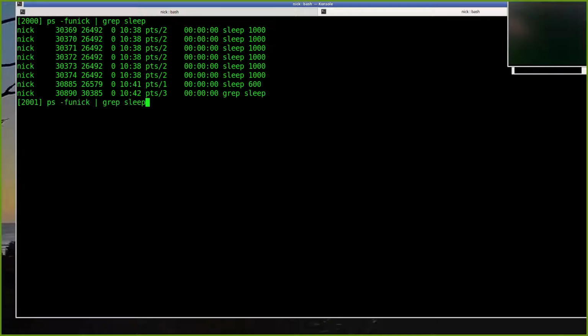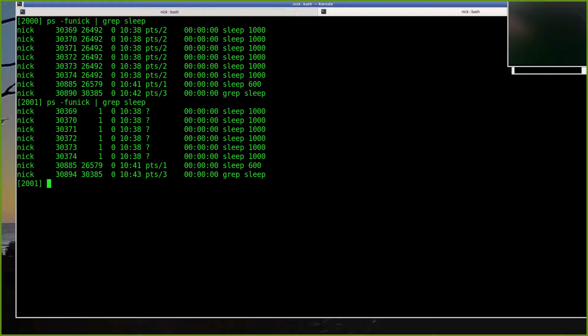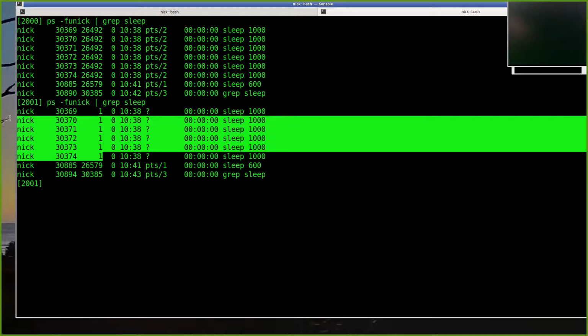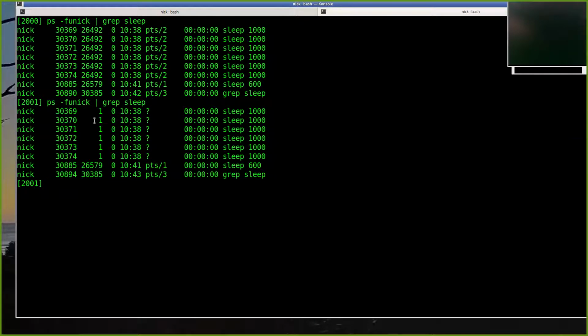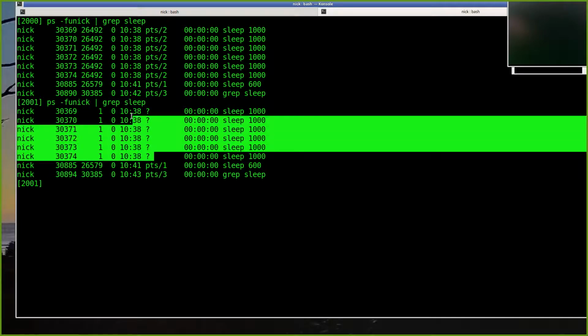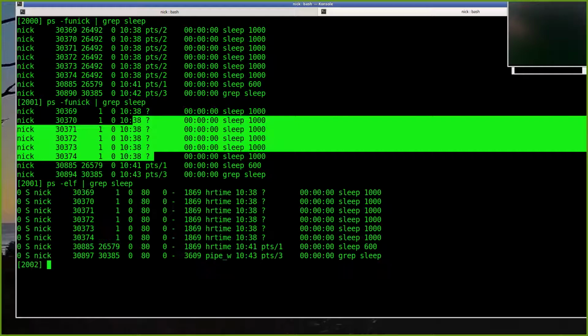All right, so let's go back over here and let's look at our ps process again. And look at what happened. These processes have a different parent process ID. They were orphaned and they got adopted by init. They were orphaned because their parent process, bash, got killed. And so now they're owned by init. They no longer have a pseudo terminal associated with them. And they're still sleeping.